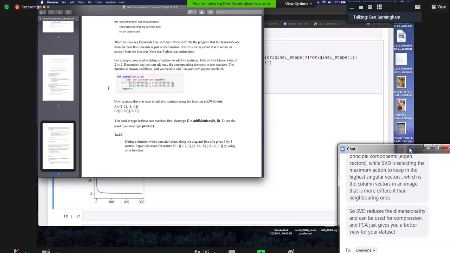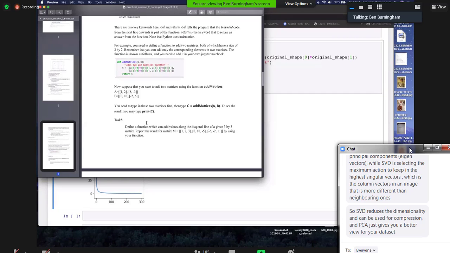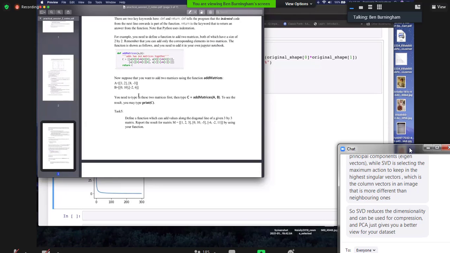So this needs to be added to the notebook that you're working in. And then you can see that it does what you want it to do. I'm not going to do that now. I'm going to jump on to task 5, which is defining another function. So please do work through this example and check that it does what you want it to.